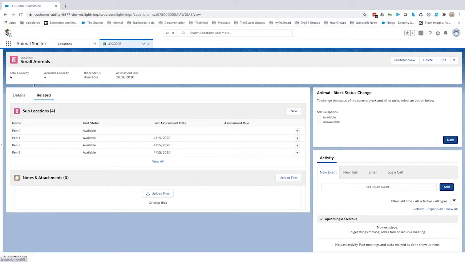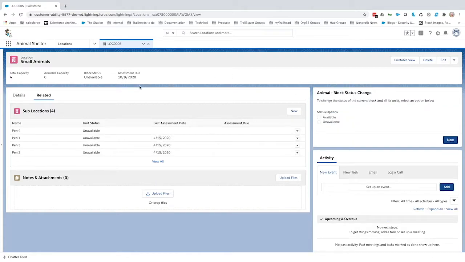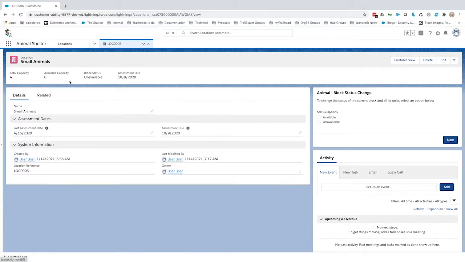We also have capacity showing at the top of the corner in the highlights panel here. And if we go through, we have this little flow on the right-hand side here. So say, for example, we wanted to change the status of this animal block to unavailable. Say we're going to do some deep cleaning of the small animals unit. We can quite easily just go through here, and this will set all the underlying units to unavailable as well. And obviously, if there are animals actually allocated in those units currently, it will tell you that as well. So if we finish that, we see the status and the capacity update here.